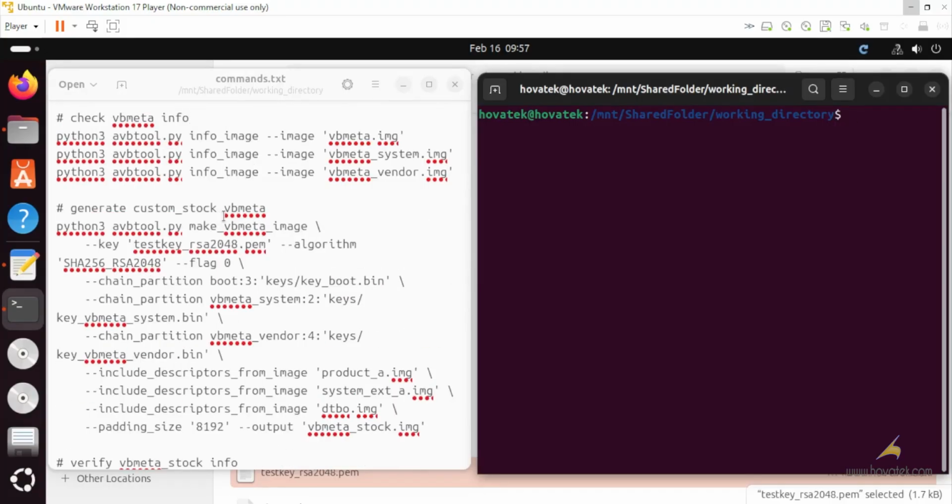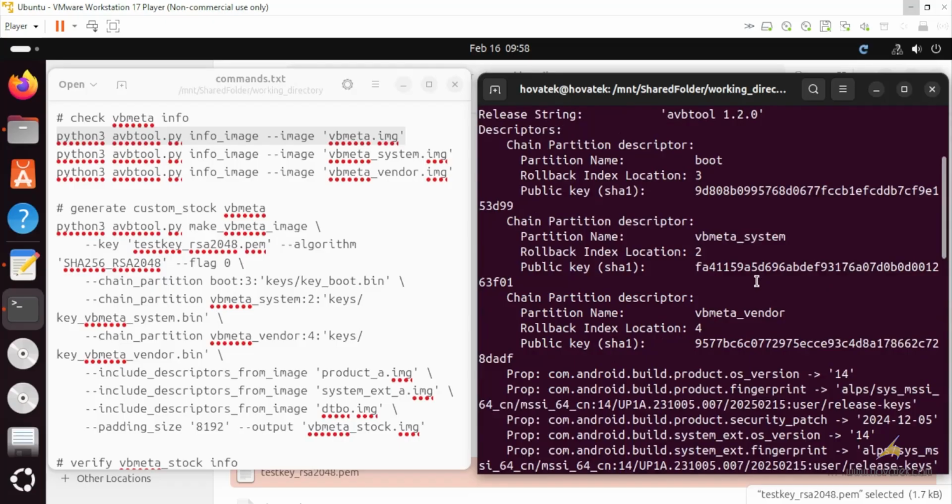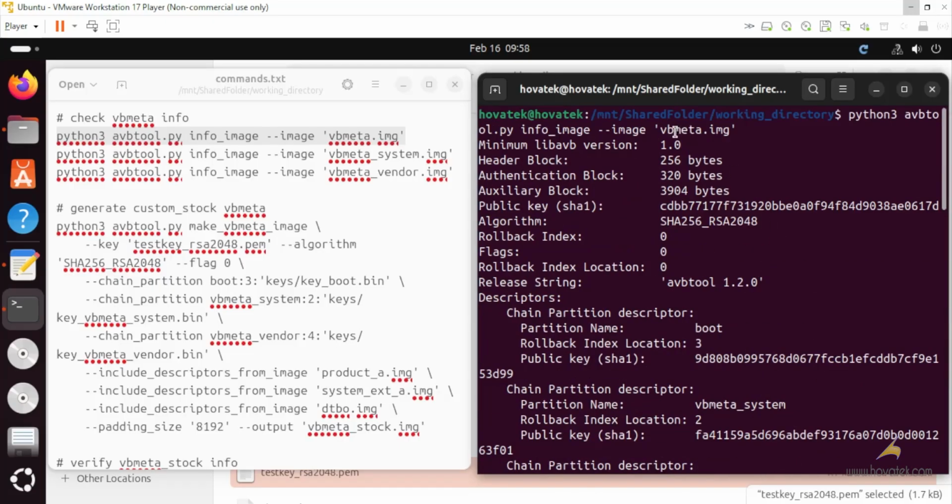So the first thing I will do is to verify or check the information of my VBMeta images. Now, the reason I'm doing this is because when I'm generating my custom image, I'll be referring to some of the information in the VBMeta image to craft my command. So I'll just run you through the important ones. Now, looking at the VBMeta image, you can see the SHA. This is 2048, so I know what my primary key needs to look like. I can see what the public key looks like, so I can verify if the key I have matches what we used to sign this image.